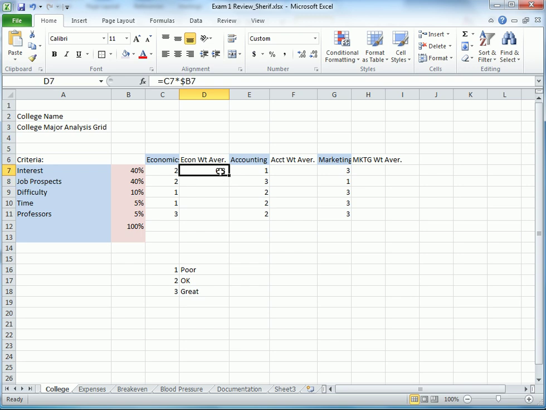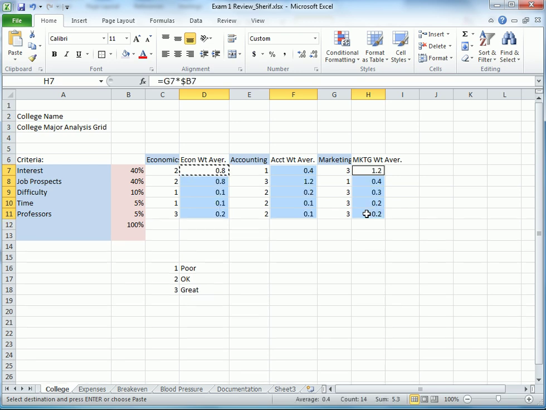So now we want to copy that formula to the rest, and we want to do it in one step. We don't want to keep on copying and pasting. So we'll hold the Control key while highlighting all of the cells that we want to paste in, and then paste in just one step, hitting Control V.